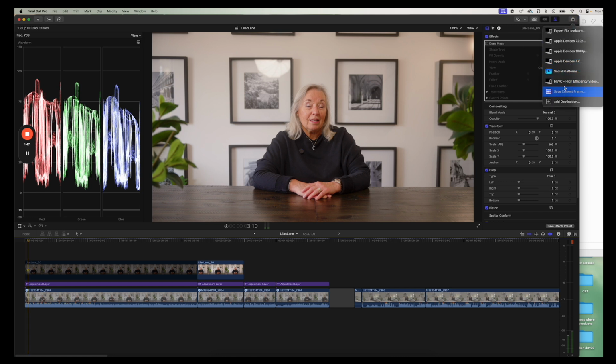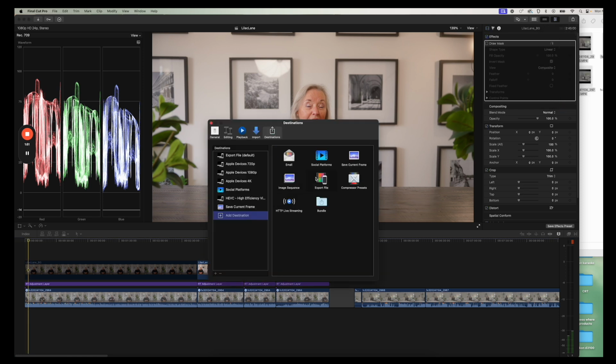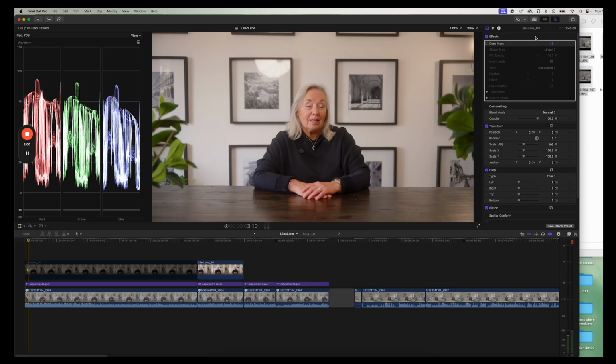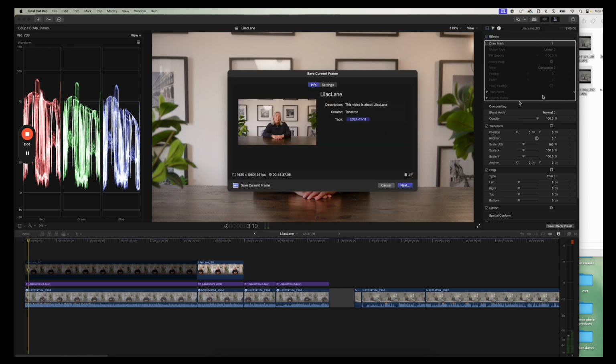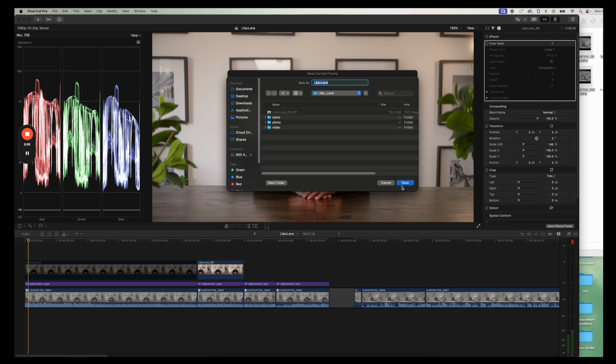Save Current Frame. Now, if you don't see this in your Final Cut, go to Add Destination, and then double-click Save Current Frame. When you double-click that, it'll move it to the options here on the side. You'll then close that window, and then you'll come back, and then when you go to share, it should show it here. So now we're going to click on Save Frame. You're just going to save that.